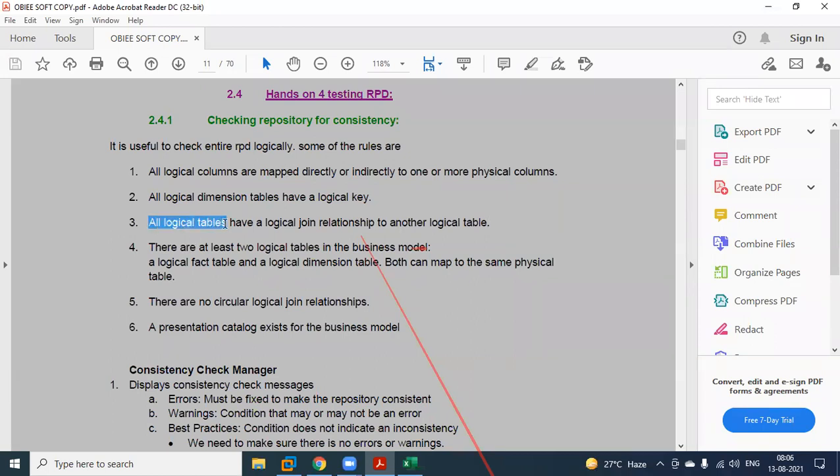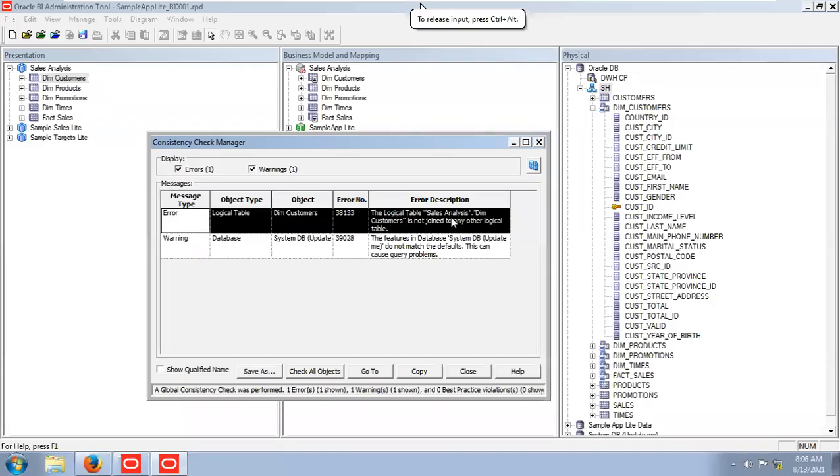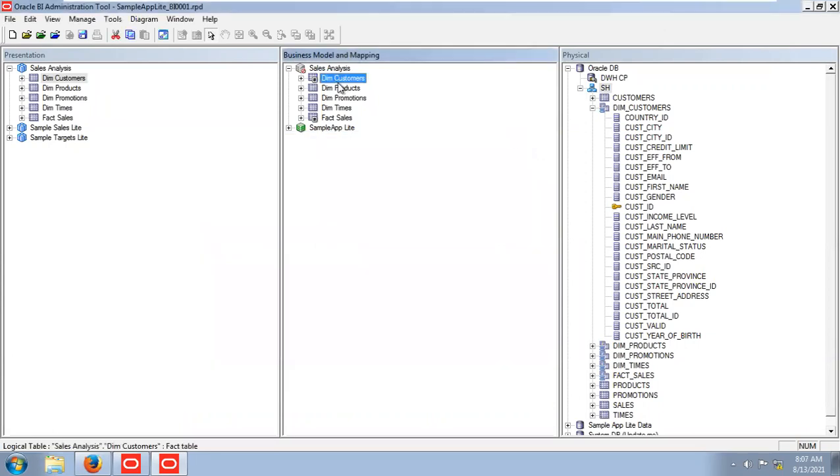See our point, it is showing the same error. All logical tables have a logical join relationship to another logical table. Here you can see dim customer is not joined to any other logical table. It is validating that rule and throwing the error. Now see this sales analysis business model also showing a red mark. This red mark means it is not valid. It should show a green mark. If it shows a red mark, you made some mistake.